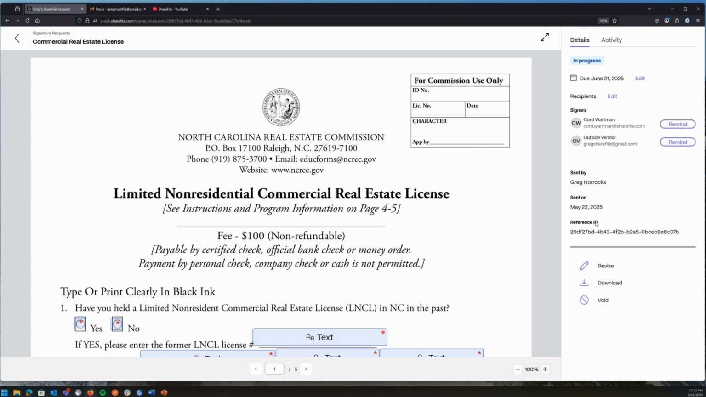Like I mentioned before, there's going to be some in-progress things that you can do. If you wanted to make revisions to this, you have the option to revise it. It'll essentially put the document on pause, and the recipient will not be able to sign it until the revisions are complete. You can also download and void. Void will completely remove the signer from being able to sign it or access the document. If you wanted to change the recipients, you can change that here using the edit, and that'll bring you through that document process that we just went through.